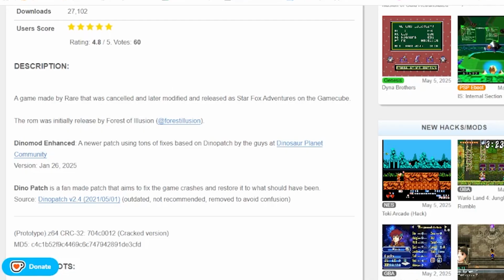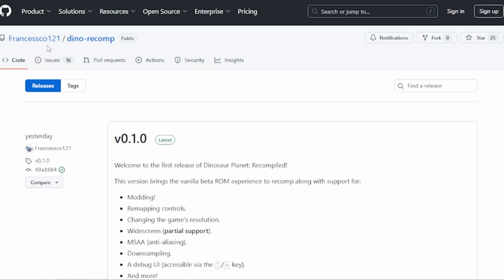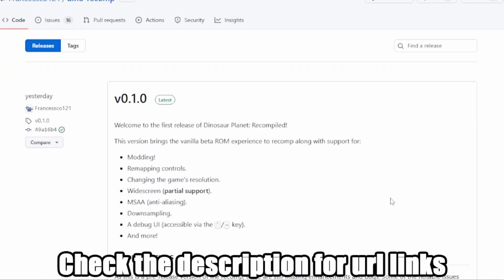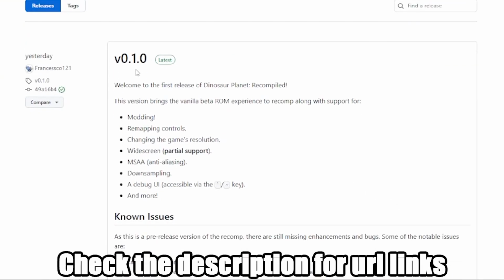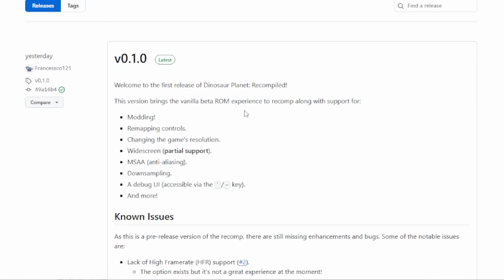You can get the recompiled project from Francisco121 at Dino Recomp. You then go to the releases page and there is version 0.1.0. This is very much a work in progress version of the game and has lots of crashes and lots of issues.